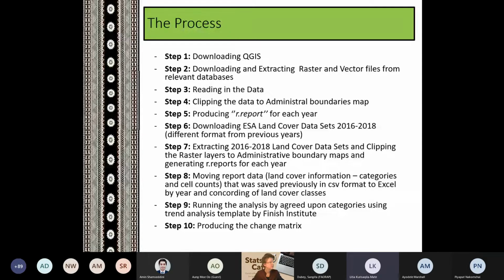But apart from that, we were able to do so many things with the data that we had already run, and the results that we were able to get were actually quite useful to us. With regards to step 10, producing the change matrix, that is in our future plans. Hopefully, once we get more improved data or better resolution data, then we will definitely be doing that. And next slide, please. Sorry, last slide.